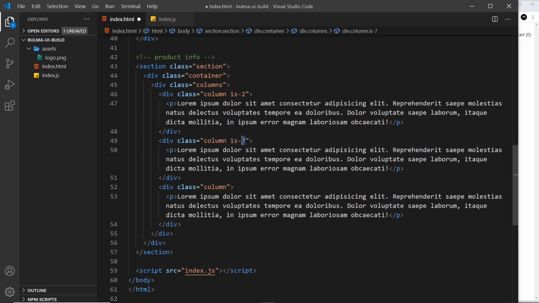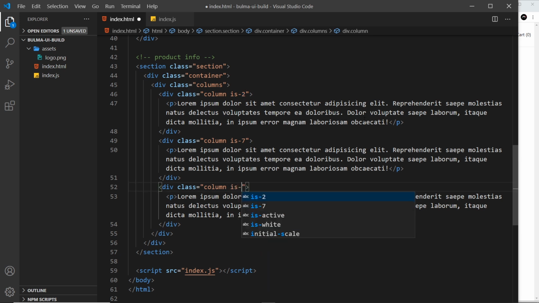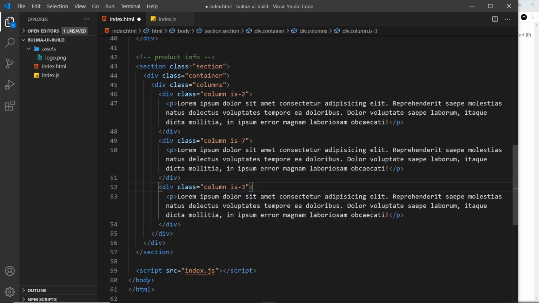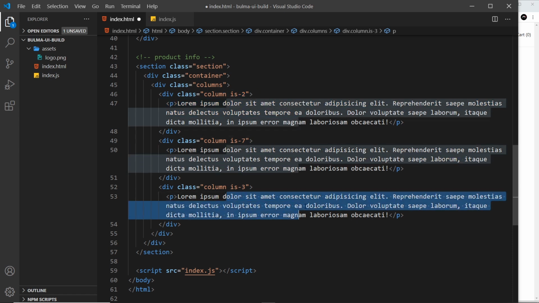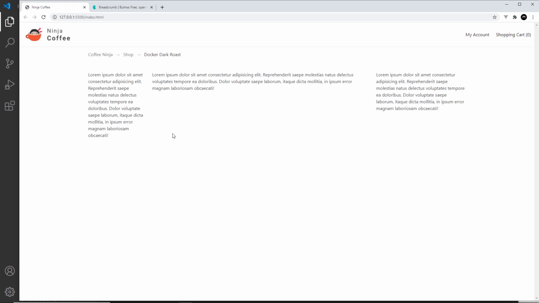And then that adds up to 9, 2 and 7. We have 3 columns left, so I could say is 3. So this would be the smallest, this the biggest, and this the second smallest. So if I save that now and preview, we can see that. This is 2 columns of width, this is 7, and this is 3.